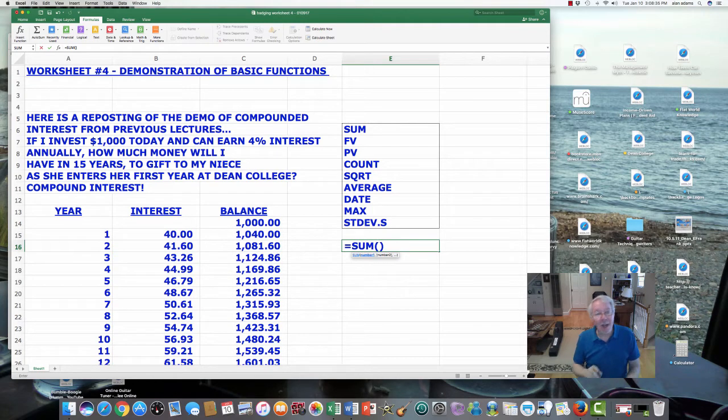Okay, I can type in B15 colon B19. But I don't like typing if I can avoid it. So I'm going to use the mouse. I'm going to scroll over here. I'm going to left click and hold on B15. And I'm going to drag all the way down to B19. Release.